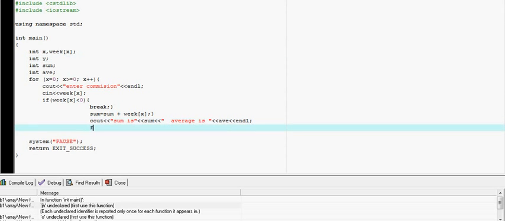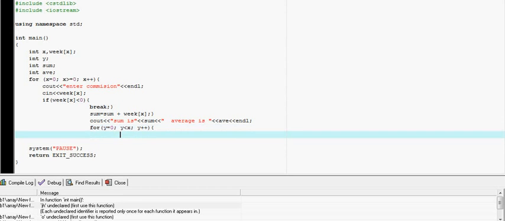So we say for y equals 0, and y less than x, y plus plus. Okay, put that there. Okay, open up the brackets.